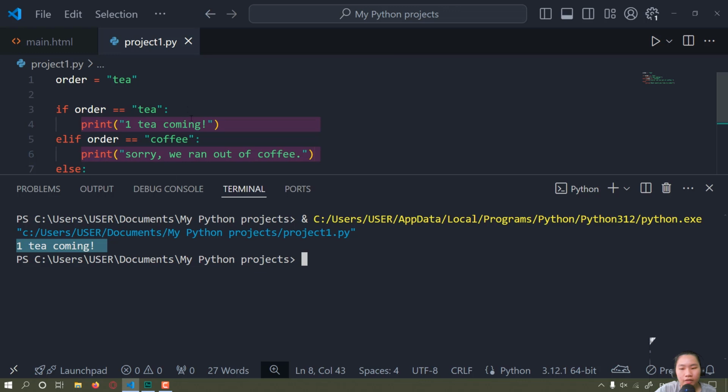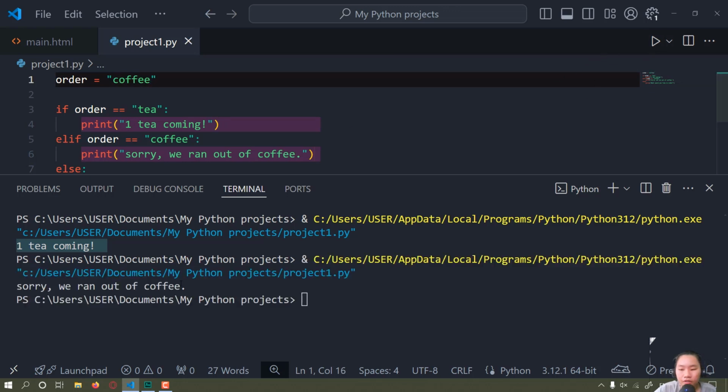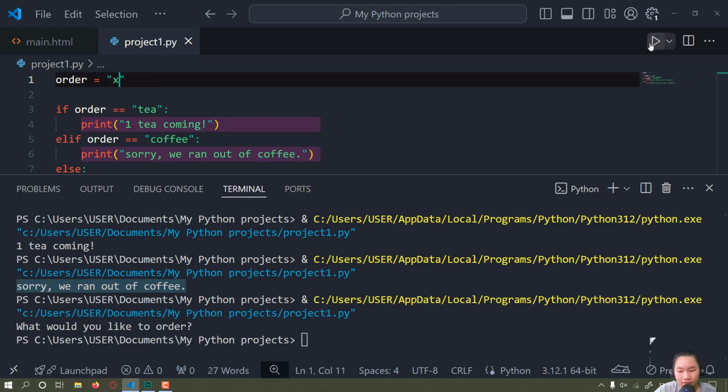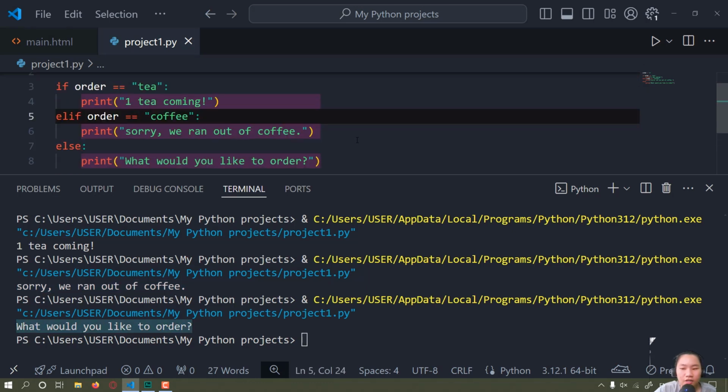So t is coming, right? Order is t, so this evaluates to true. Now I'm going to switch this to coffee, and this should run. Sorry, we ran out of coffee, right? And what if it evaluates to like X or something? What would you like to order? Okay, so that's the nice thing that you have.